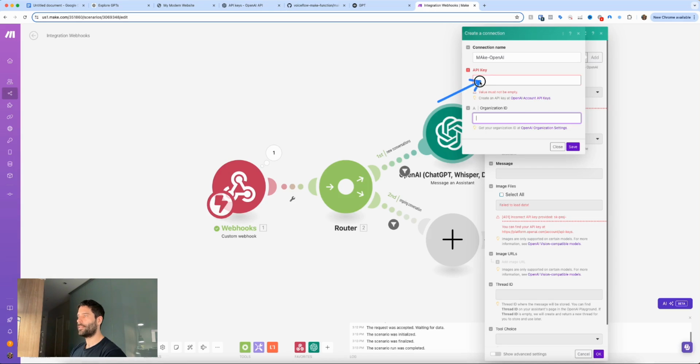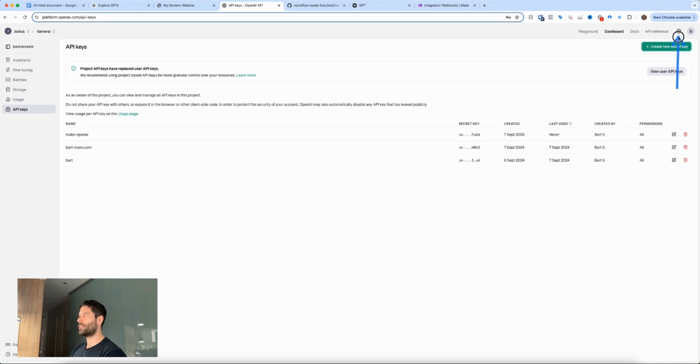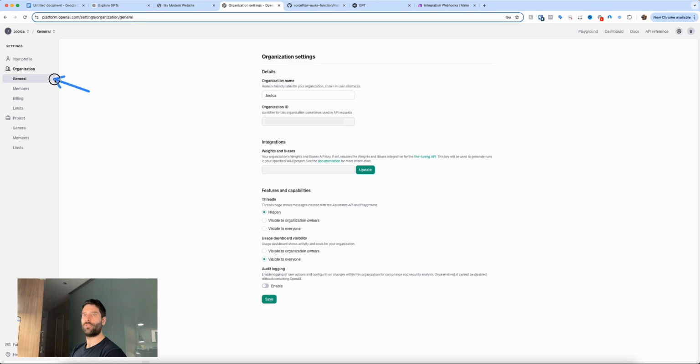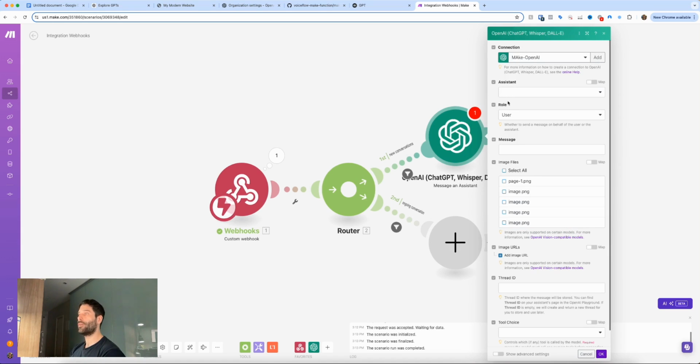Back in Make, let's paste in the API key here. Now we need to get our organization ID. Back in OpenAI, let's click on the settings button, make sure we're in general, and then we can find our organization details here. This is our organization ID. Let's copy this and paste it in here. Now let's click save. Awesome. Now we're connected to our make.com account.